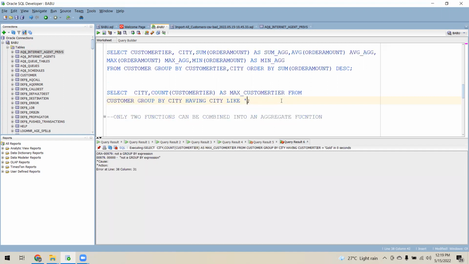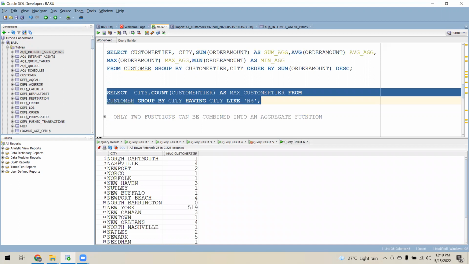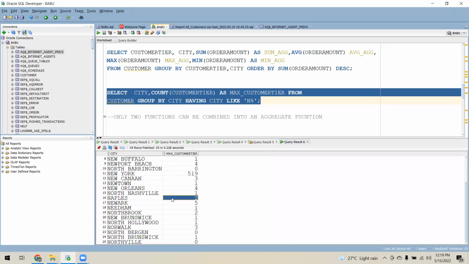N percentage, I give this one. So you see, all of these start with N. You're getting the cities which start with N, and what are the customer types in Nashville? There are 4 customer types. Newport has 2 customer types. Clear? In New York you have 519 customer types. So in each city, you can get how many customer types there are. Clear, guys?